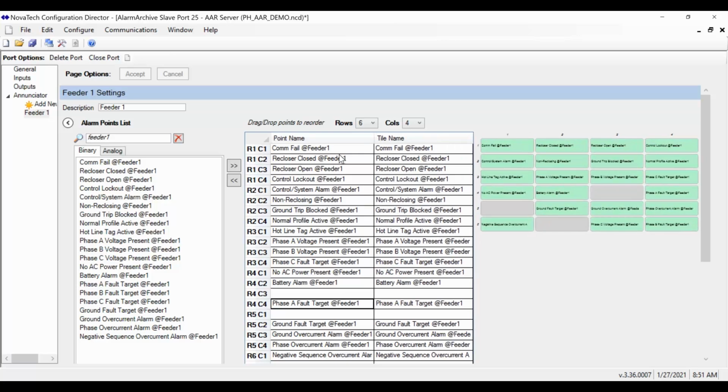Again, what you need to know is that there's a point name column. These are your point tags that are in the NCD configuration. But there's also a tile name. What's shown on the tile doesn't necessarily have to be the same thing as your point tag. Maybe you don't want to show that it's at feeder 1 here, so you can remove that, or you can make it a more professional name, or remove recloser feeder 1 there, and so on. You can modify it, especially if these points are coming in from, let's say, an IO module.